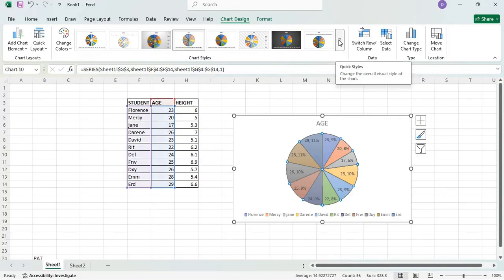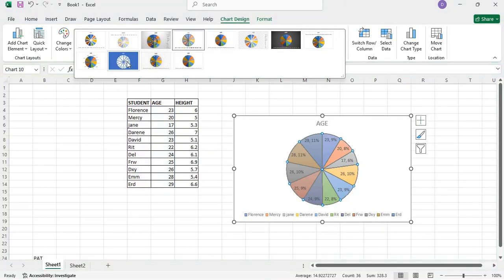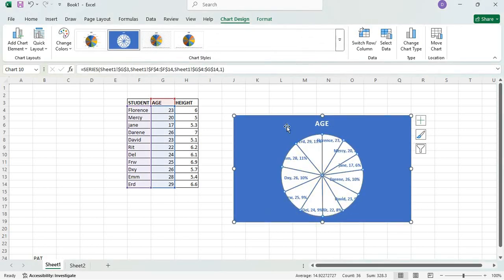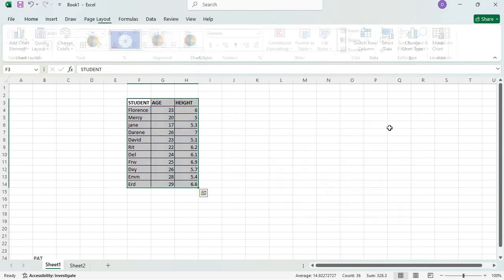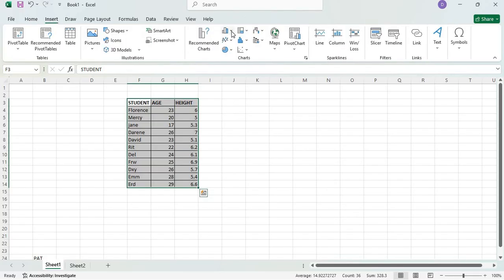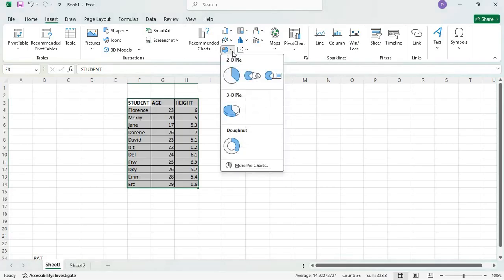When you click on this drop down arrow, you're going to have a lot of styles that you can use to apply to your circle. So this one basically is very nice. This one shows the age and at the same time the angle proportion of the student age in that 360 angle of the circle. So let's see other ones. With this one, you come to the insert tab, you can have other ones. So we've done this one so far.